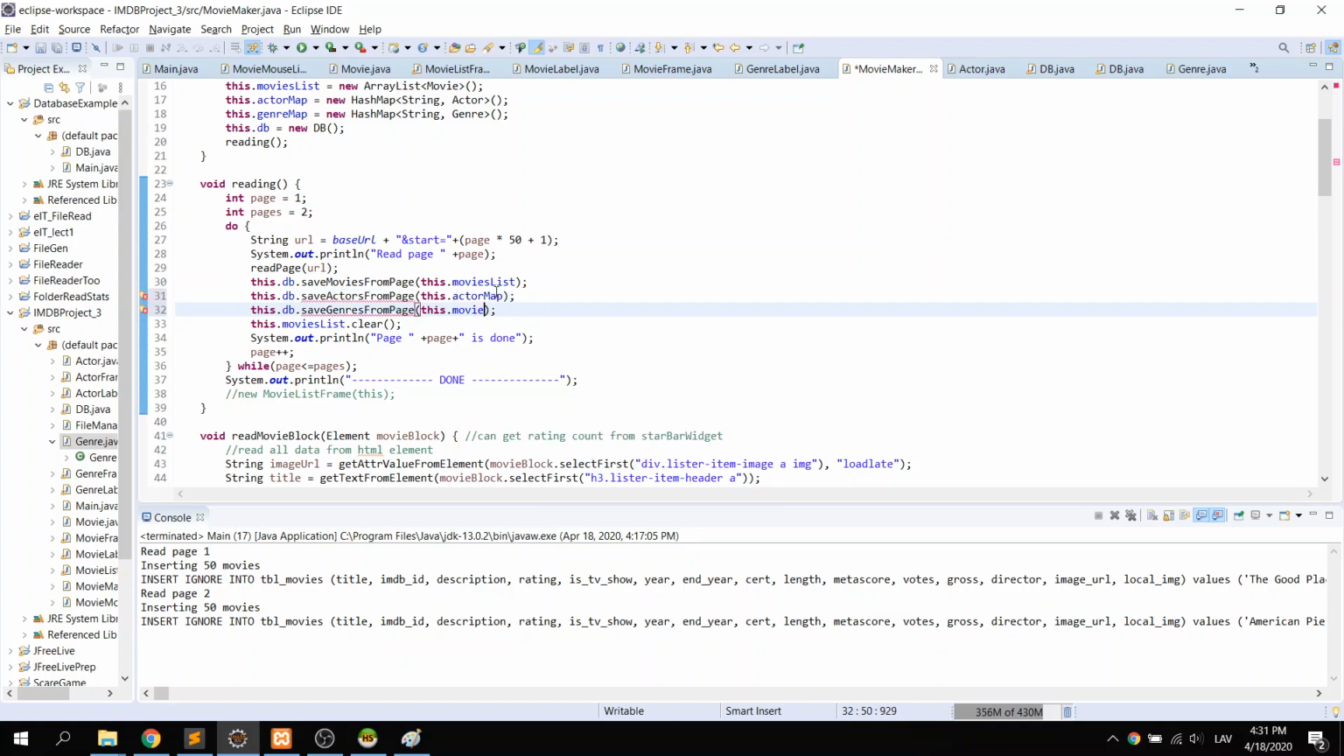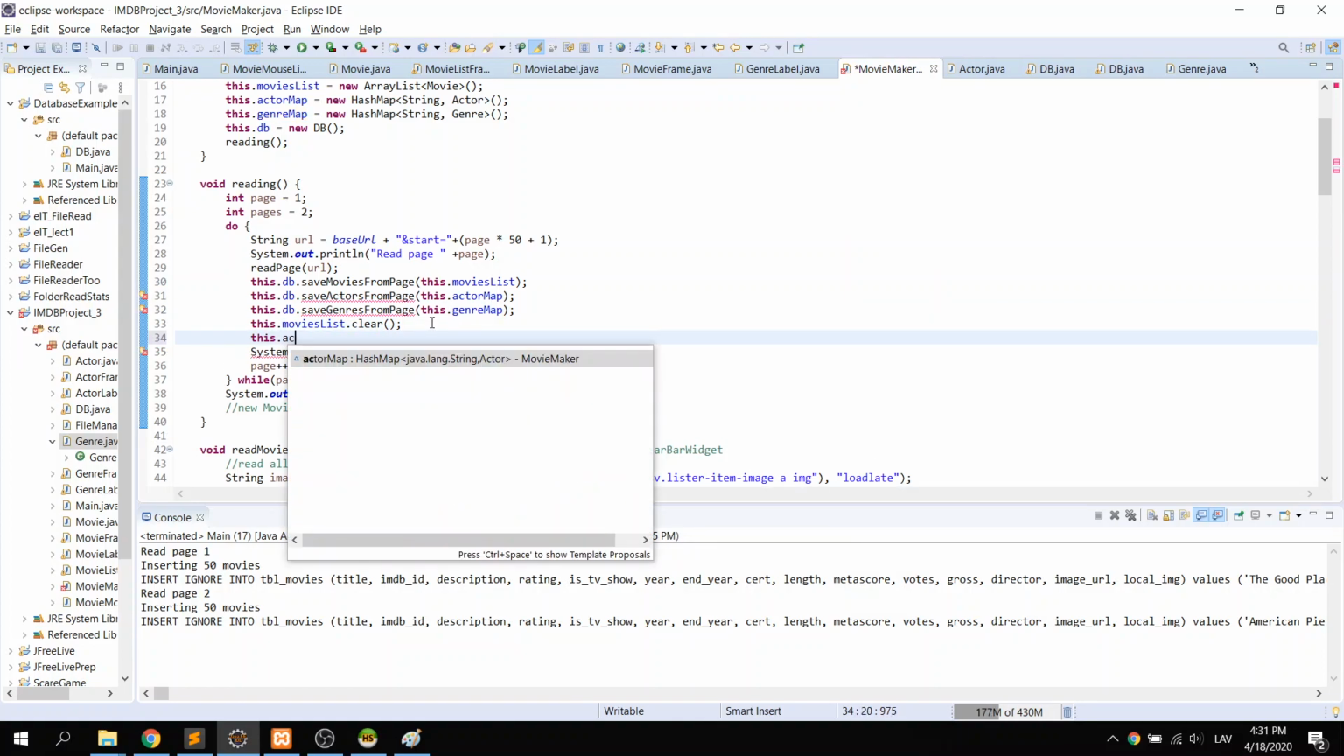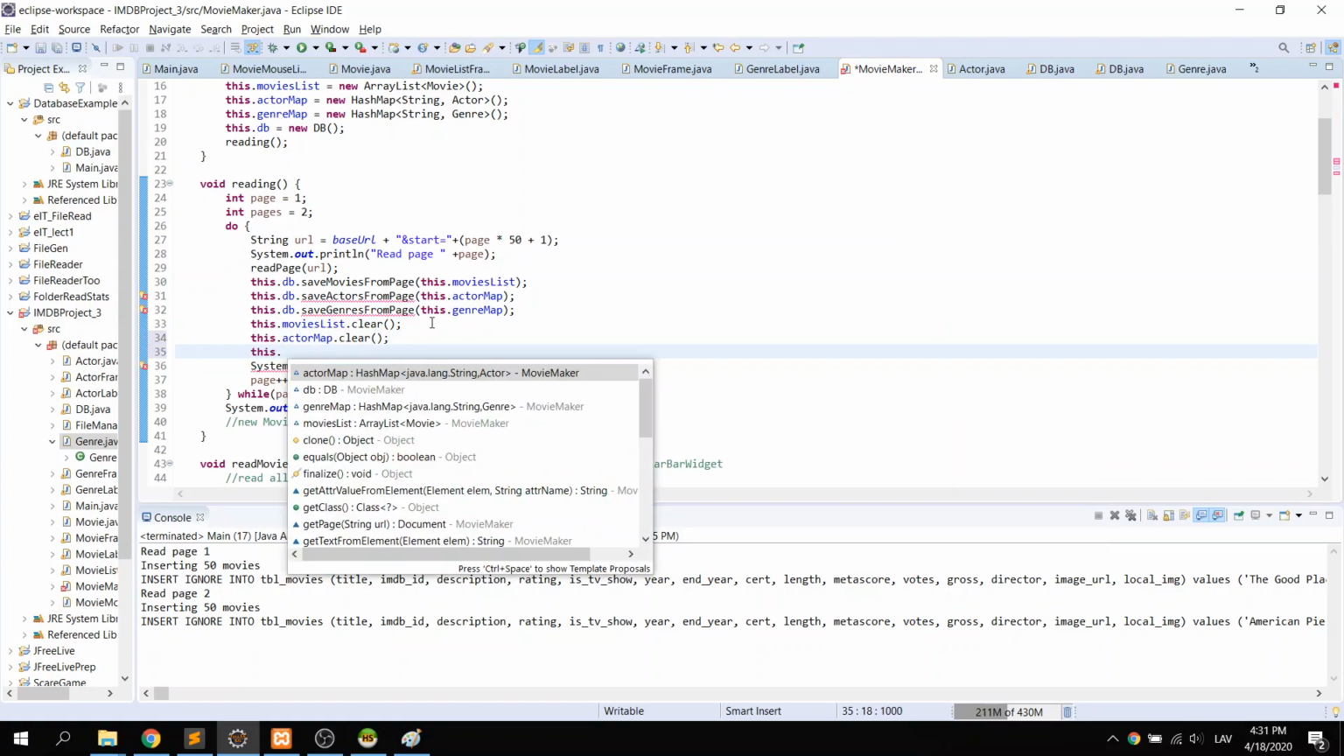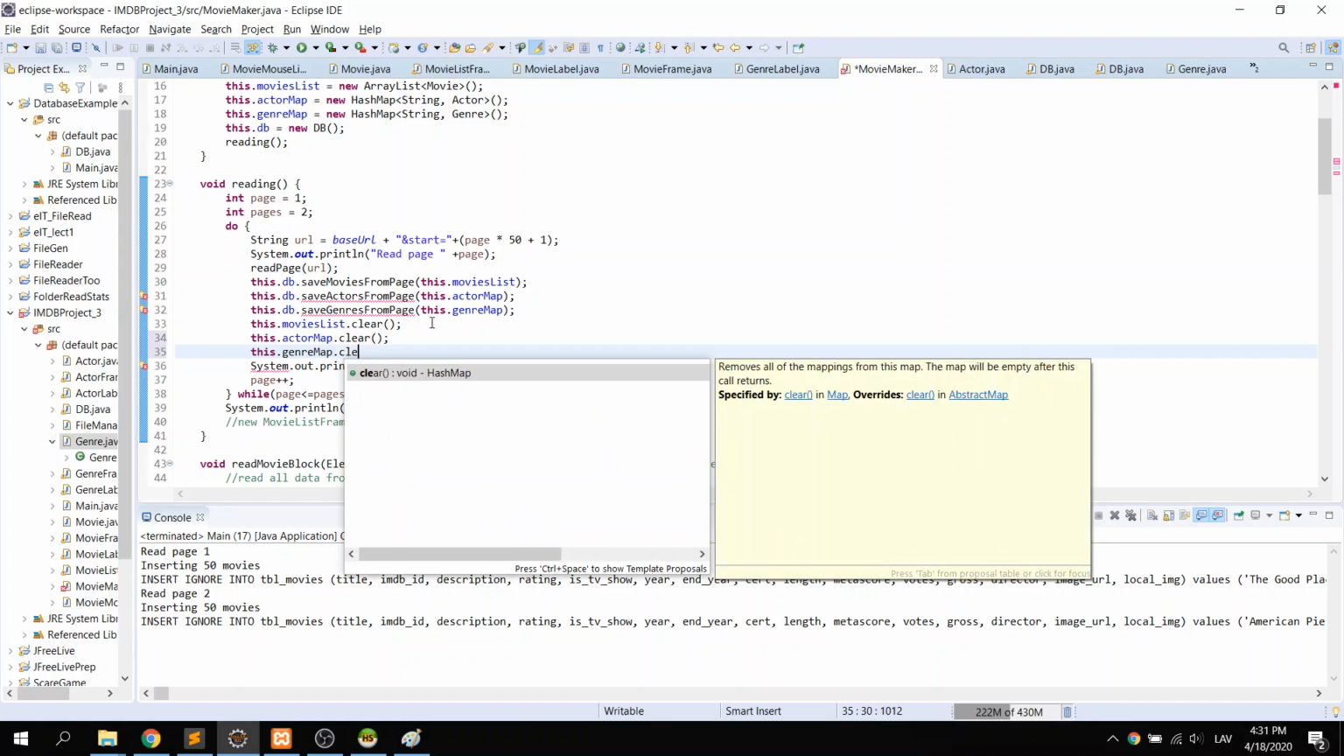Actor map and genre map. And here we want to say this actor map clear and this genre map also clear.